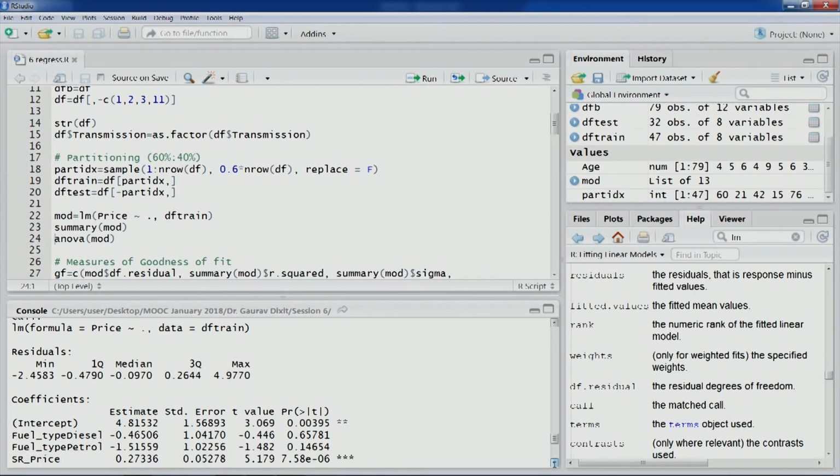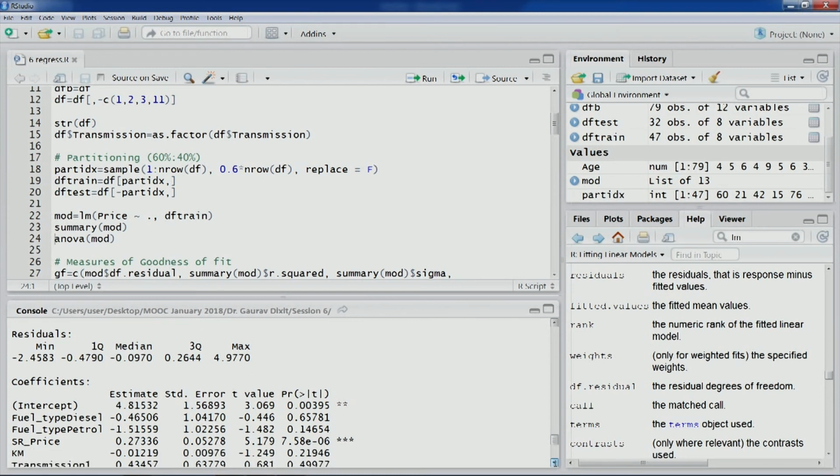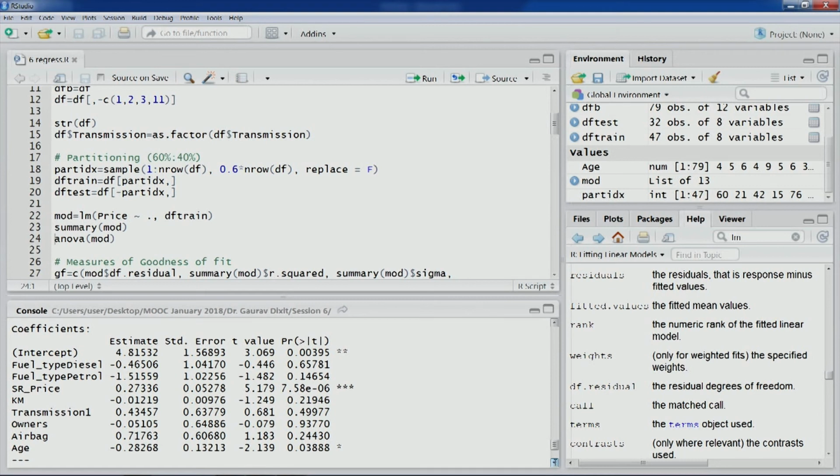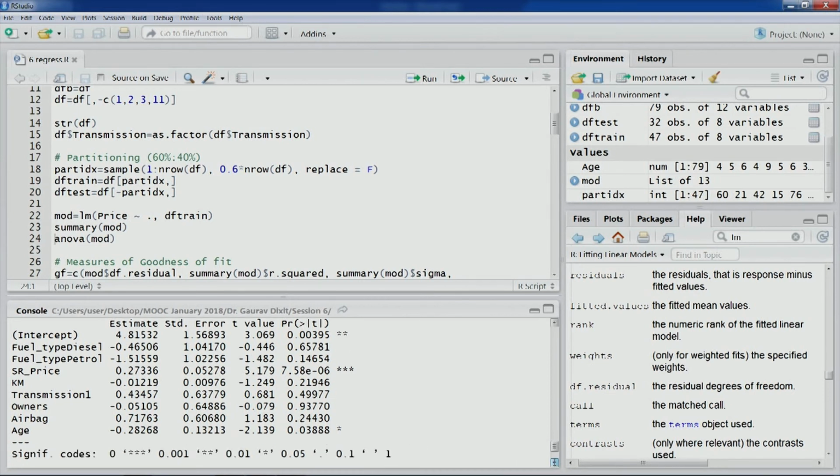Then we have residuals, some descriptive statistics about the residuals. You can see the minimum value, first quartile, median, mean, third quartile, and max. Now let's come to the important part that we would like to discuss first, coefficients. So the coefficients for all the predictors we can see here.